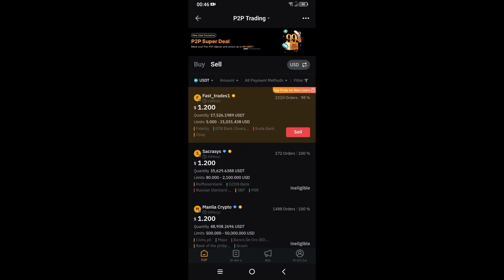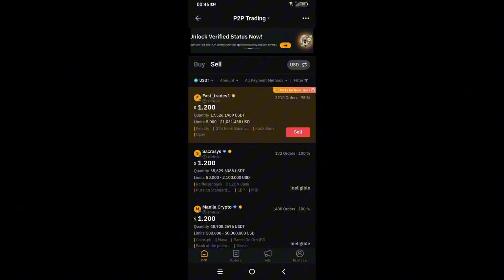And now after that, you need to select your country currency by tapping on USD. Now here you have a different currency. Now select your country currency from here. Now after you select your country currency, we need to set the token that you want to withdraw.